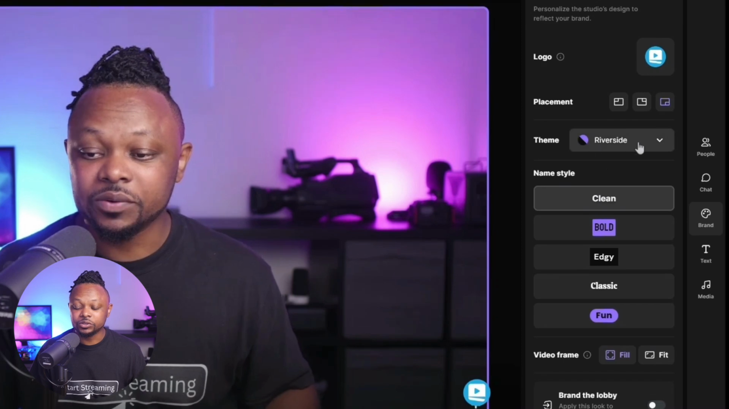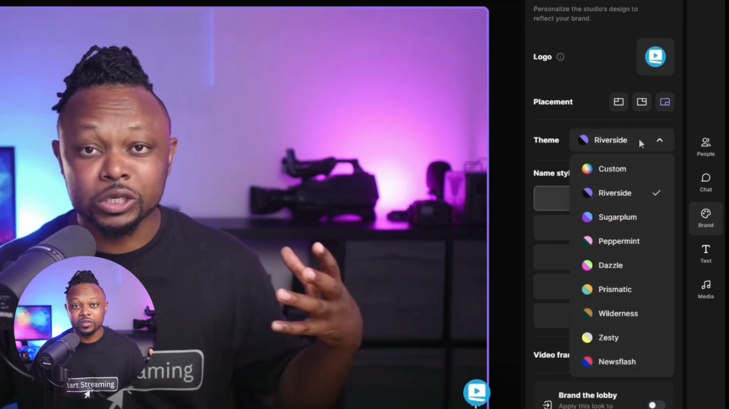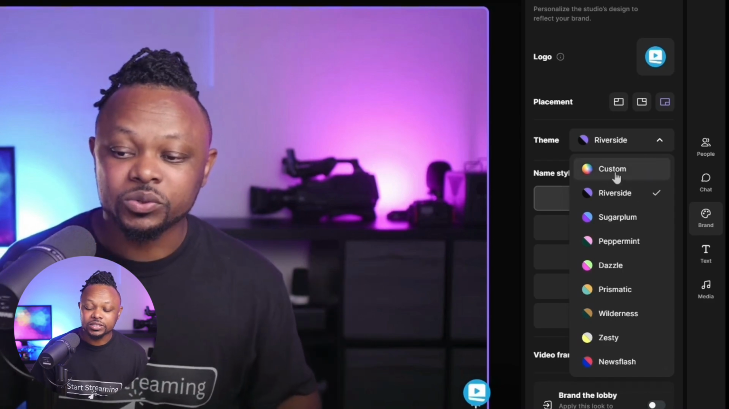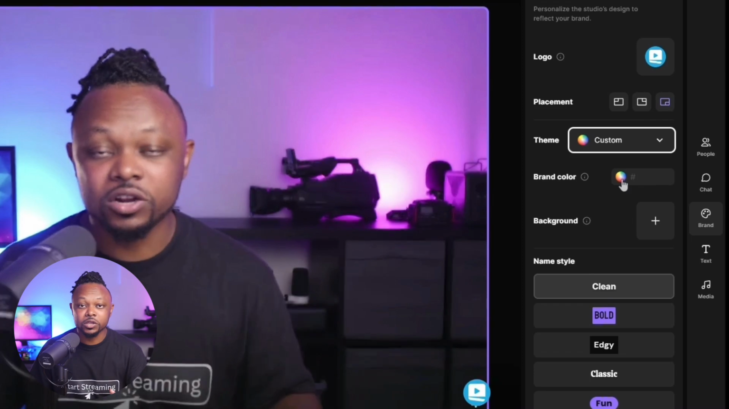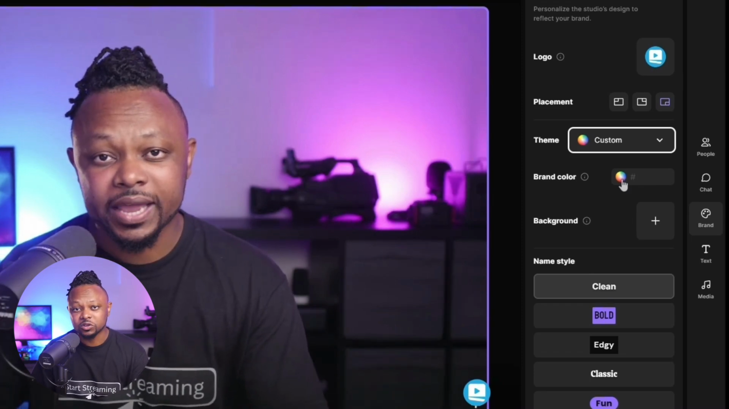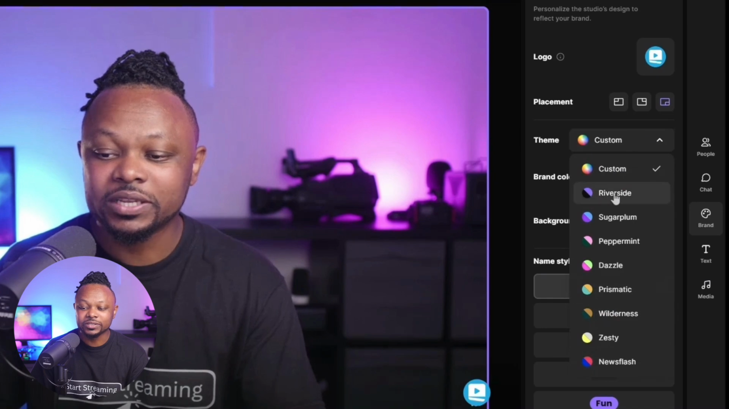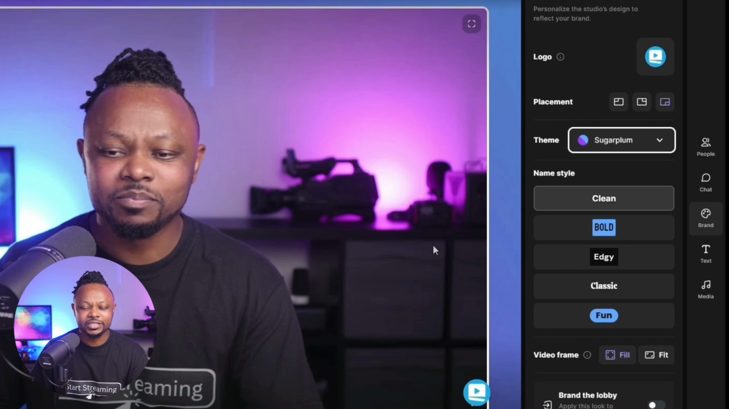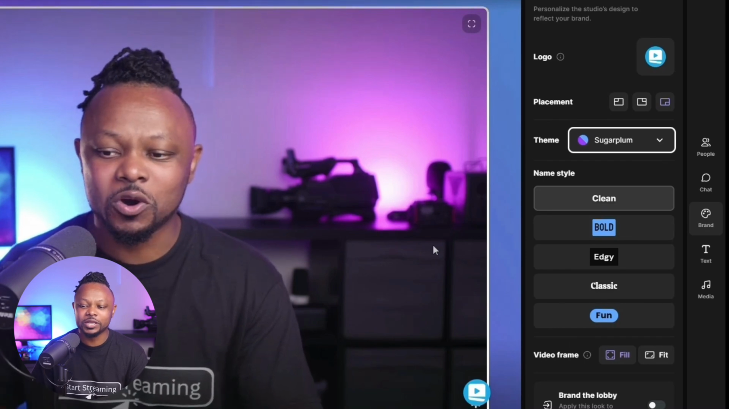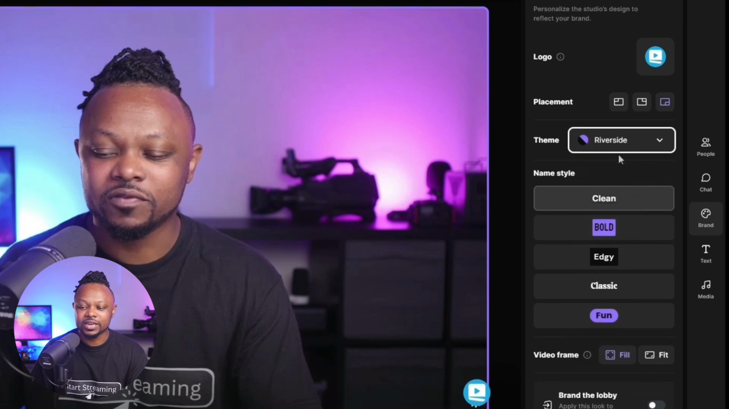The next thing we need to choose is the theme. So the theme is going to affect the look of the background and everything. As you can see, you have custom, which is going to allow you to choose any colors that you want, especially if you want custom colors to match your brand. Personally, I like this one, the Riverside FM one. Even the second one kind of matches the look of my studio already. So this works for me. I'm going to go ahead and keep the Riverside FM one.